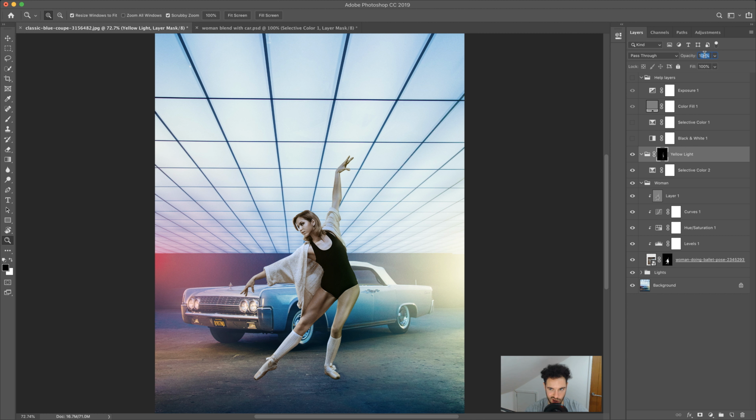So I actually think that's quite harsh, that effect. So I'm just going to reduce the opacity down. I'm just going to click and drag to around 80. Let's have a look how that is. So again, before and after.